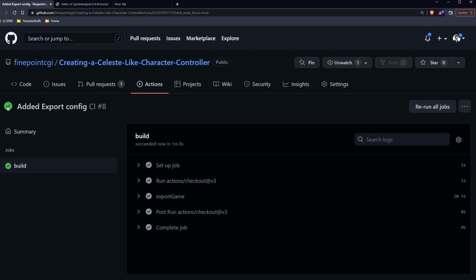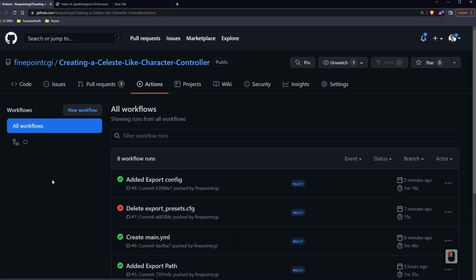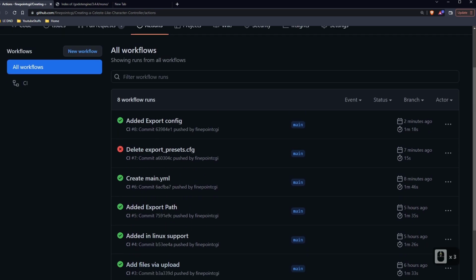You can see we have this nice, good green check mark. If we go to our summary, you can actually see we have a green check mark. If we look at our actions, you can see when we've succeeded and when we failed. You can see that when I removed my export presets, it blew up because I didn't have an export preset. And when we did our export config, it added our export config and fixed our problem. But now here's where the magic actually happens.